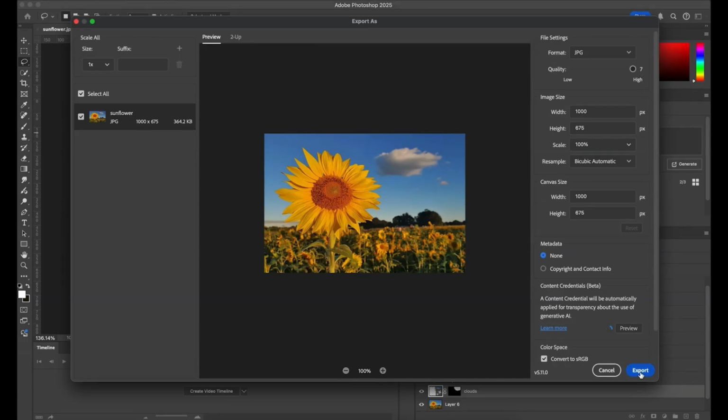Next, you're going to hit export and a new pop-up will show up on your screen, which will allow you to choose the location of where you want to save your project. And then you're done. Now you've learned the basics to create and edit in Photoshop. And I hope you feel confident to start your first project.